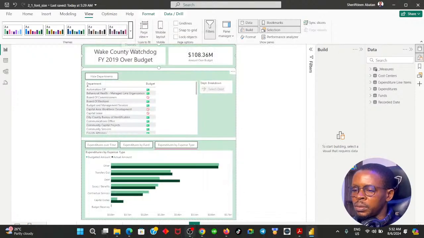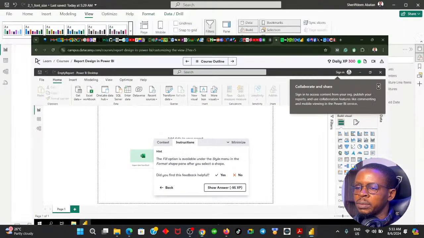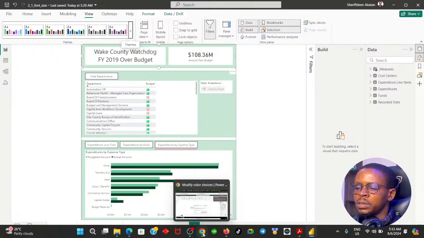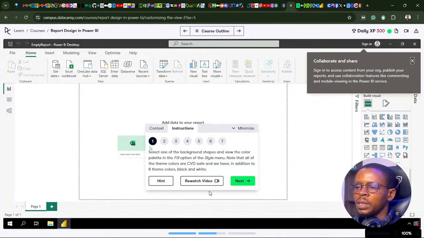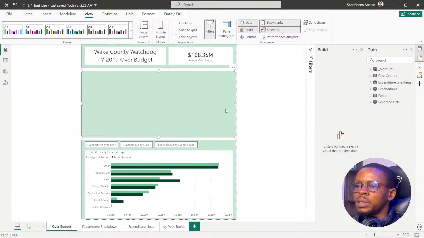But let me take a hint though. The options are available under the style menu in the format shape pane after you select the shape. I did that, but after I selected the shape, okay. Let's look at the instruction again. Select one of the background shapes. So this is the background shape. Okay, let me select this one.